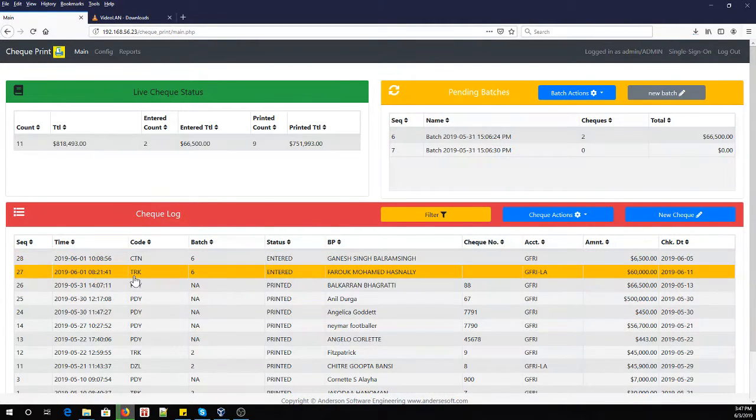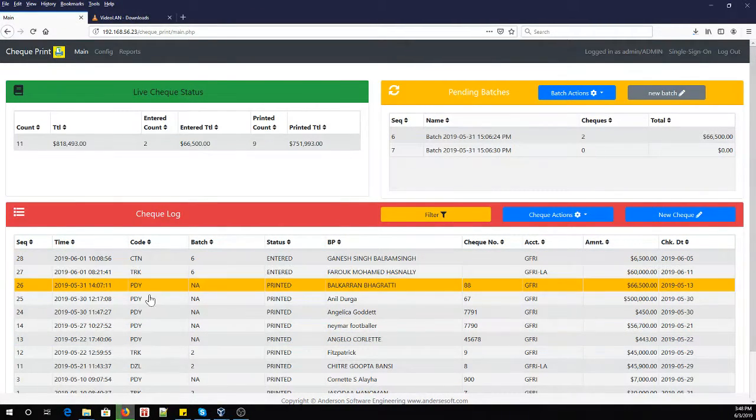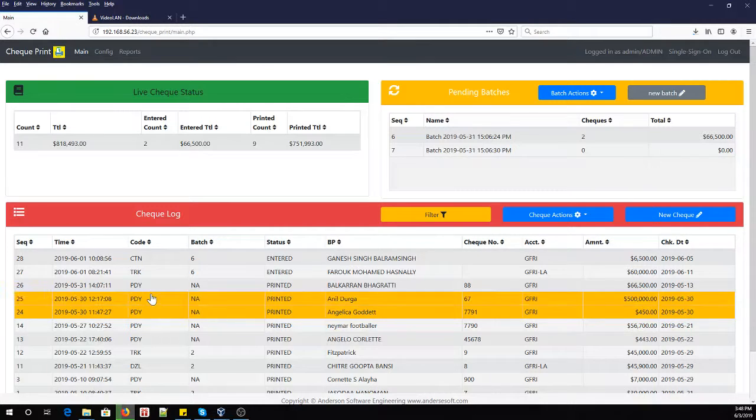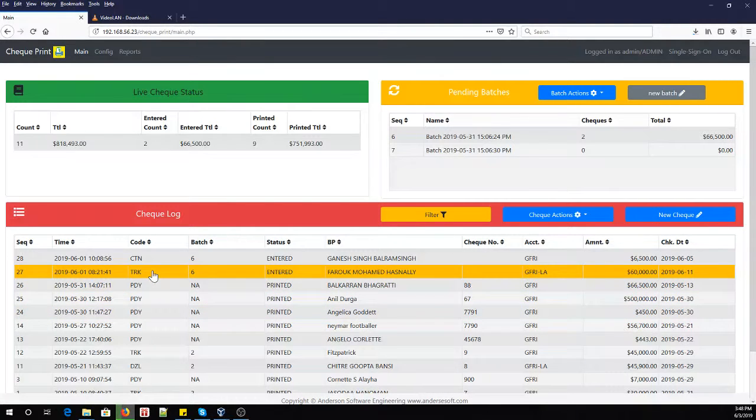CTN and TRK and PDY, these are codes that are part of the requirements, that a check has a payment code. So we can use these codes later and make reports to figure out, for example, how many checks were printed for paddy, how many for transportation. And these codes can be modified, added to, and that kind of stuff in the configuration.